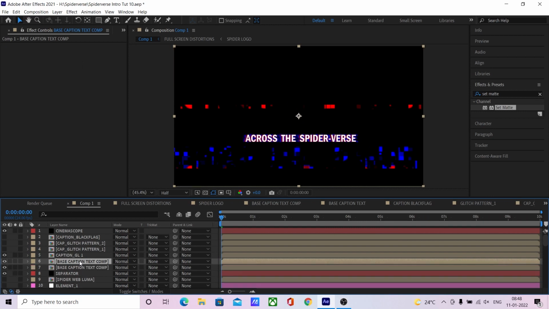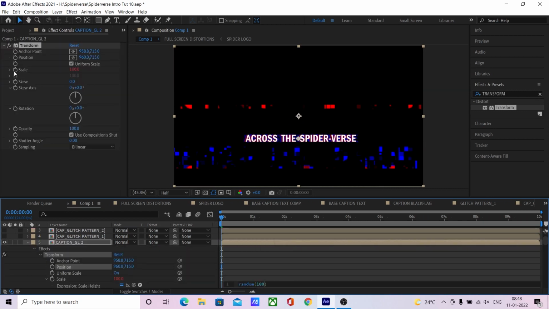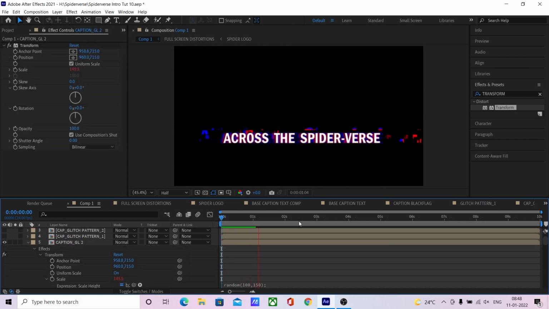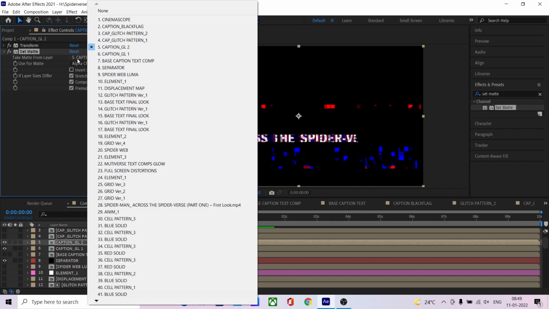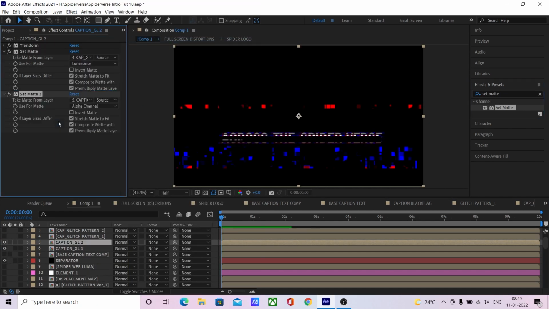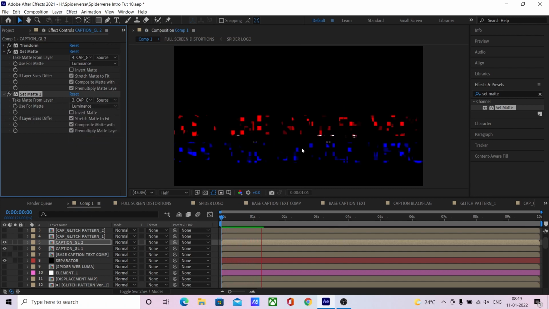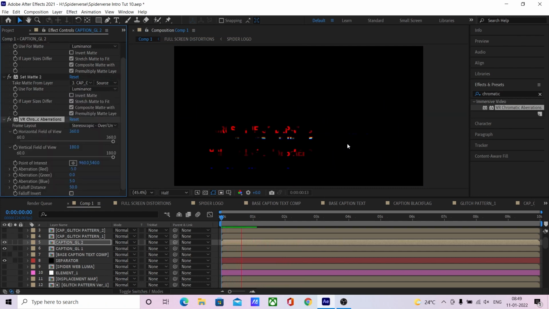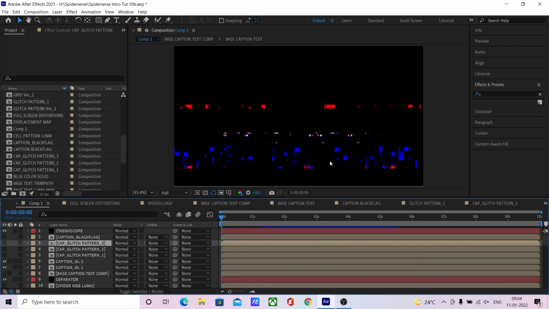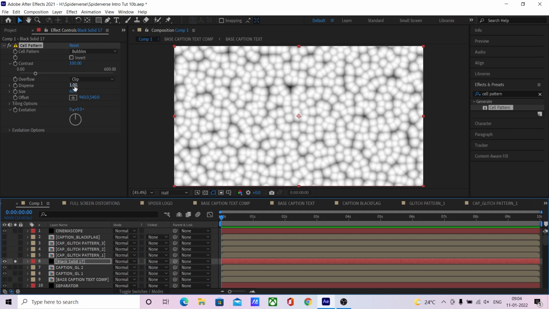For the next variation, add a random scale expression to the final text comp. Use the newly created glitch patterns as the Luma mattes. And add some chromatic aberration to finish the look. Now on to the next variation. Create a circular grid pattern.